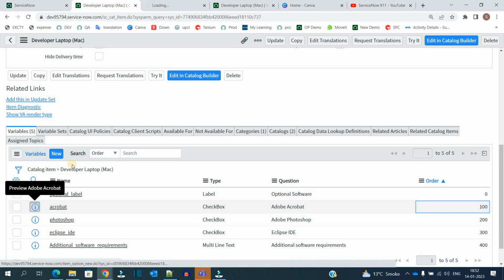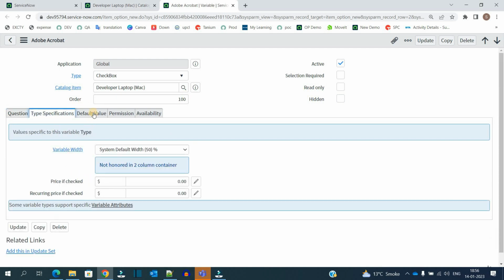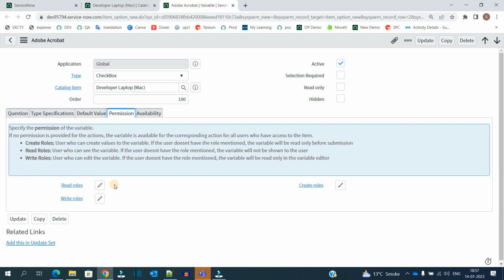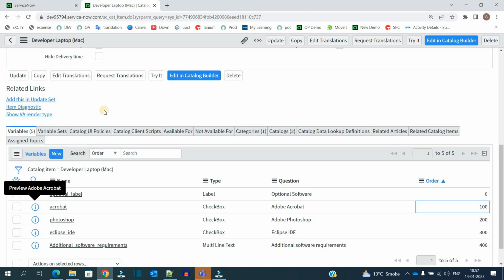So let me open this variable. Okay, so this is the variable. You see the question and name. Name is the one which we use in scripting time, okay? Otherwise, you see here, selection is required, read only, hidden. All these mandatory, all these options are available like we have on the fields. You can see the type here. You can have the default value. You can set the permissions like who can read, which role can read, which role can write, which role can create, okay? And you can provide the availability options as well. You can create n number of variables for a catalog item and arrange them according to your wish.